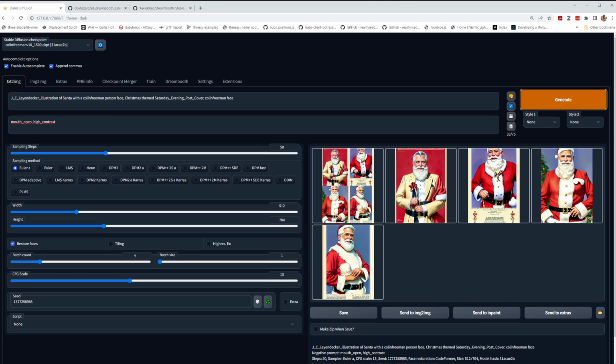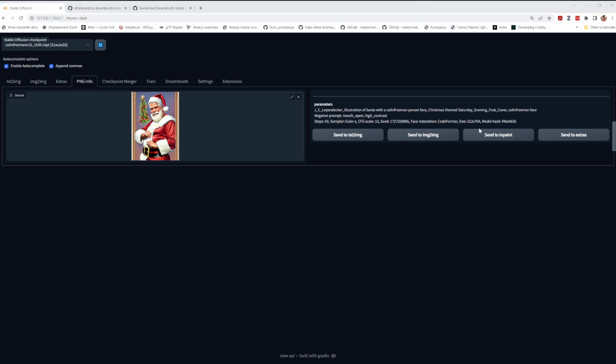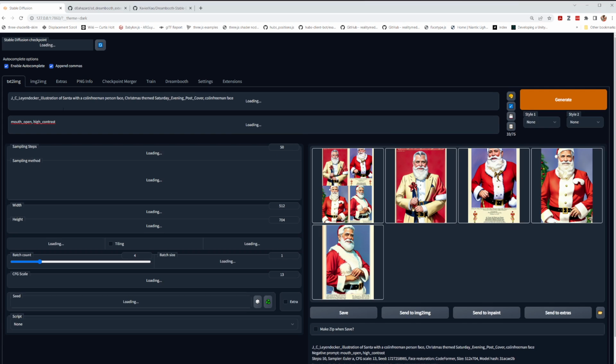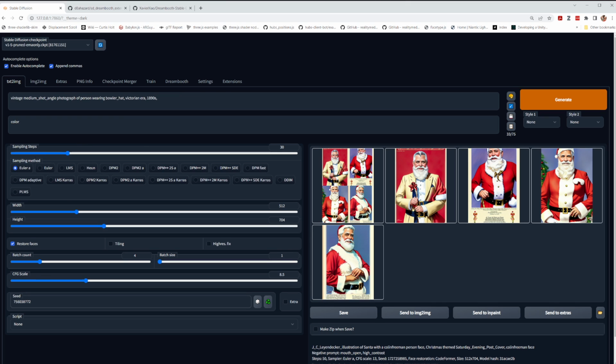Let's see, what else have we got to try? Let's take one of these vintage pictures that we started with in a previous tutorial and just add my face into it now. So it's loading that. And all we've got to do to modify it is change "photograph of person" here. Instead of person, it'd be a Colin Freeman person now. Let's just try that, see what happens.